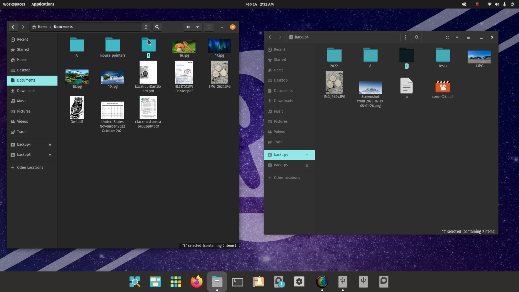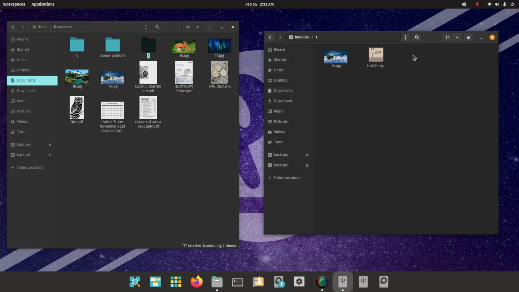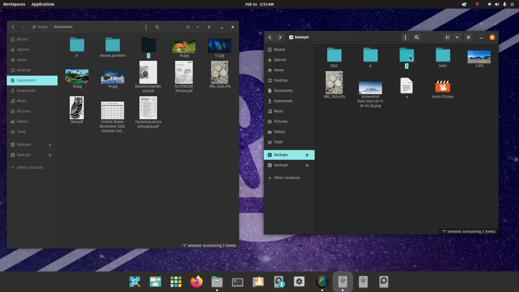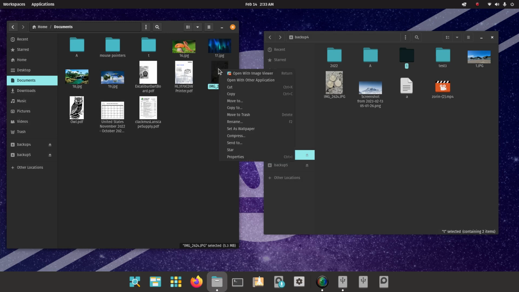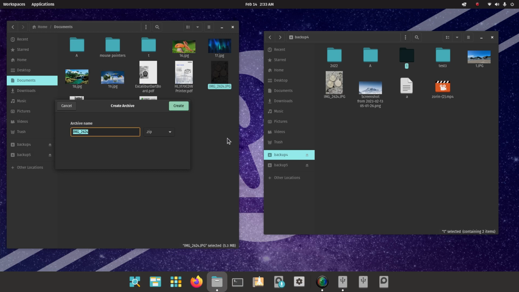And it copied the folder and the contents in the folder, which happen to be two files. As a matter of fact, it has a compressed file in there. So let's talk about compressing files for a second. You can click on a single file and hit compress. That's rather easy, so let me do that first.